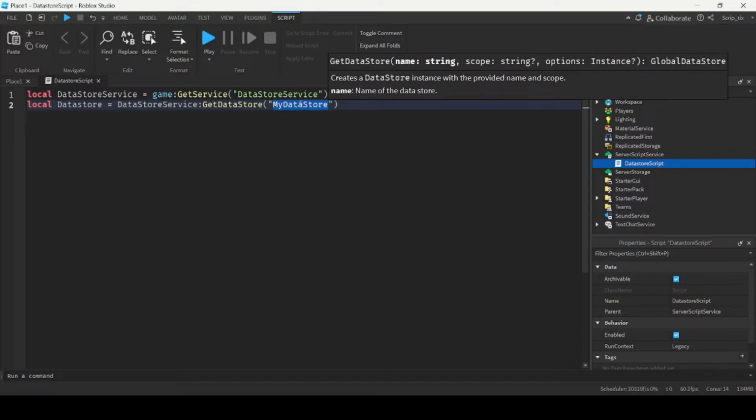Be sure not to change the name of your data store, because if you change the name, it'll think you're retrieving a different data store and it will wipe out all the data you had before. So just pick one name and stick with it.